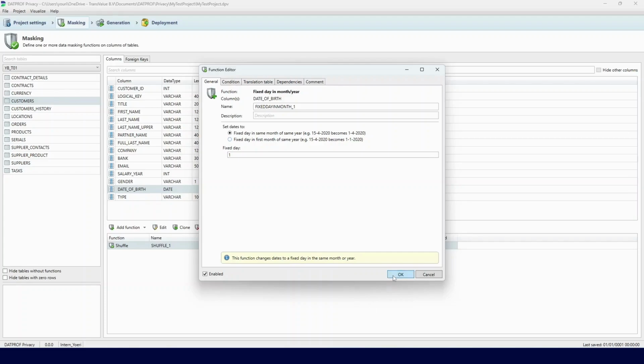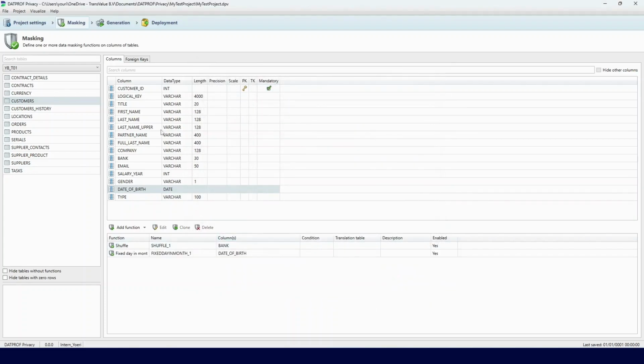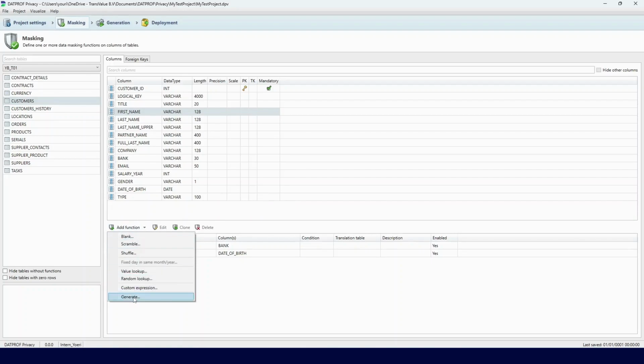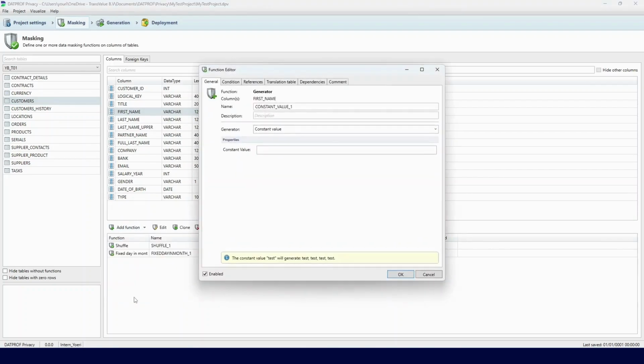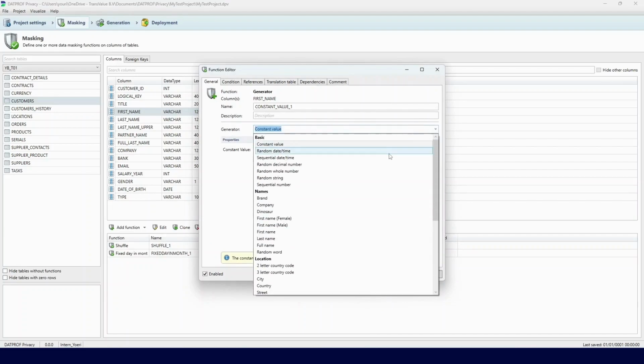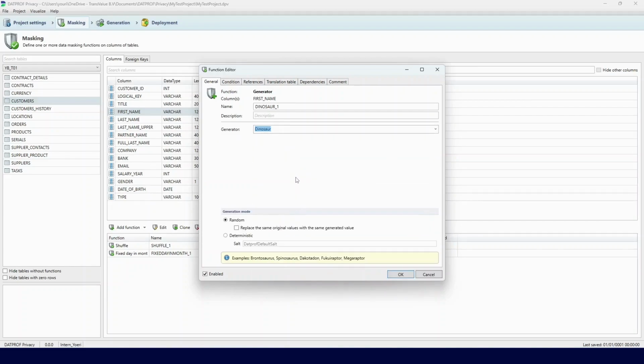And press OK. And lastly, we want to change the first names of the customers that are in this data set. We select the first name column, press the Add function, and now we specify a generation function. As you can see in the function editor, there are a wide array of various different generators that we can select from. This may seem daunting at first, but for now, let's just pick a simple generator and go over how this works. Let's select the dinosaur generator.